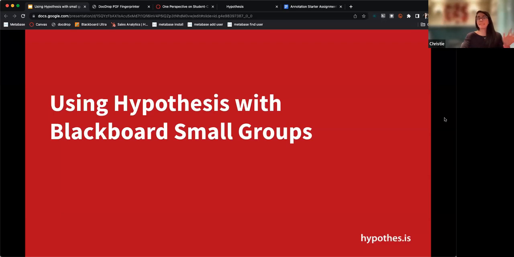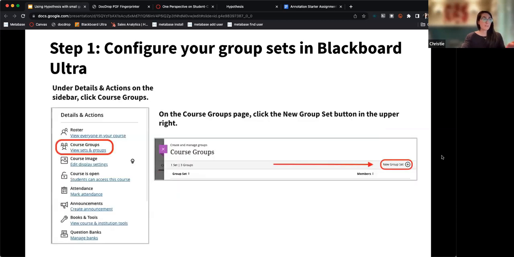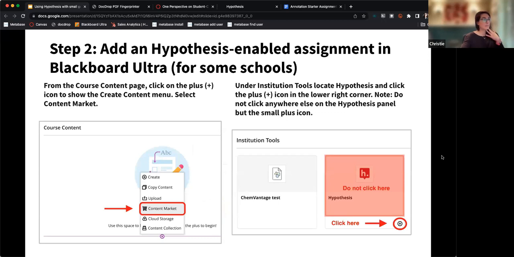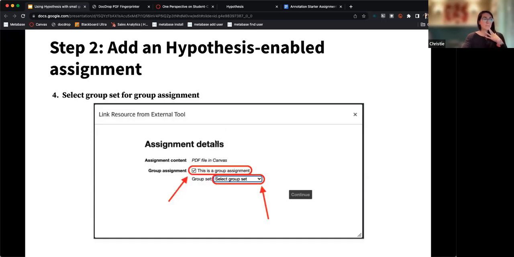And Blackboard, same thing. You want to configure your group sets first, and then you can create your assignment using those group sets. And you'll get the same pop up asking you, do you want to make this a group assignment? And you can select that you do.